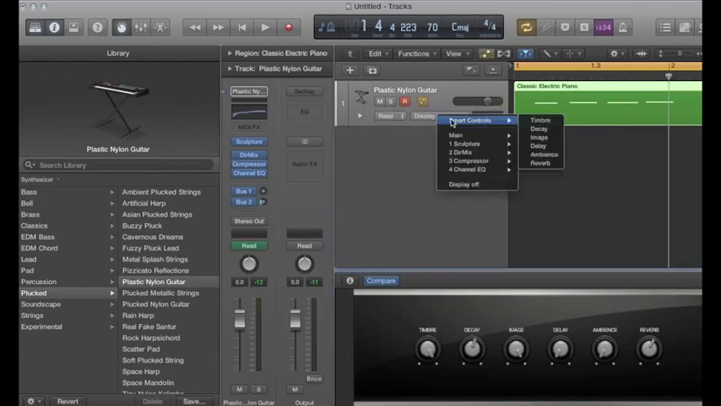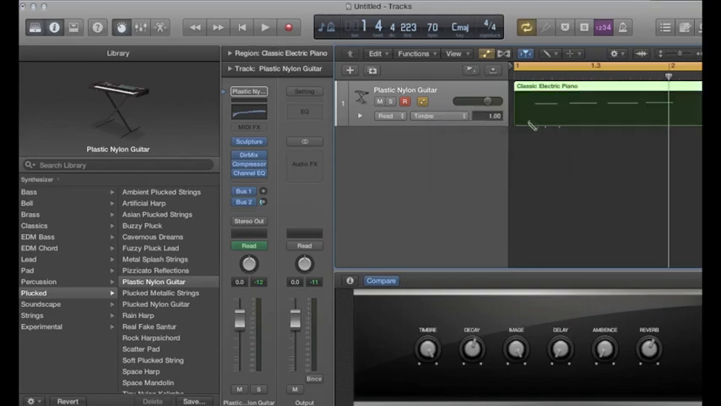I can automate any of these parameters by selecting Automate and choosing the Smart Controls submenu. This works like any other automation. I click to create points and drag to create change.